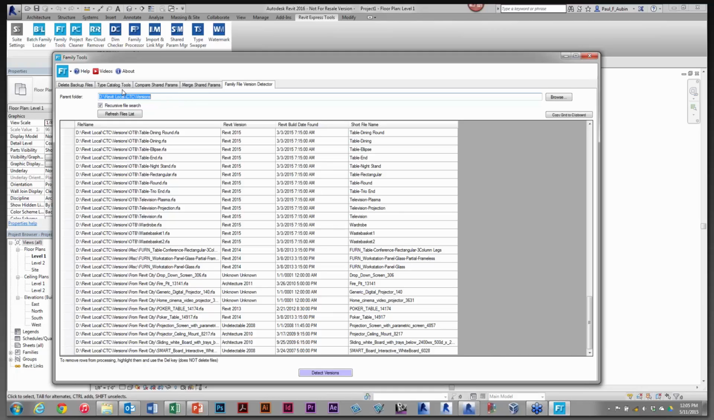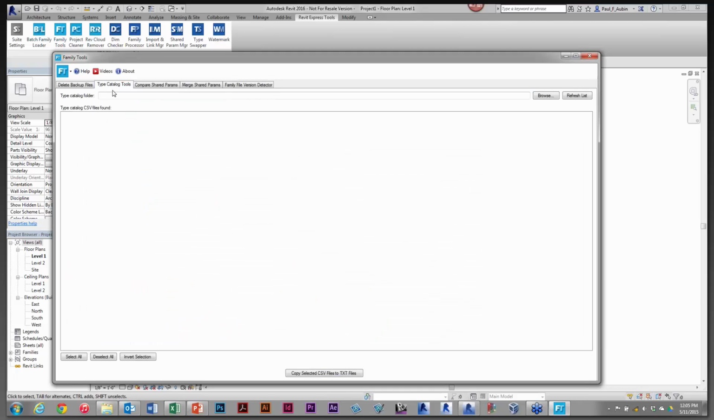Another one that's really handy is the type catalog tools. So I'm not sure if you work with type catalogs or not, folks on the call, but basically, when you load a family and it pops up that dialog box that says we've got multiple types that we can load in, that's called the type catalog, and it's just a text file.